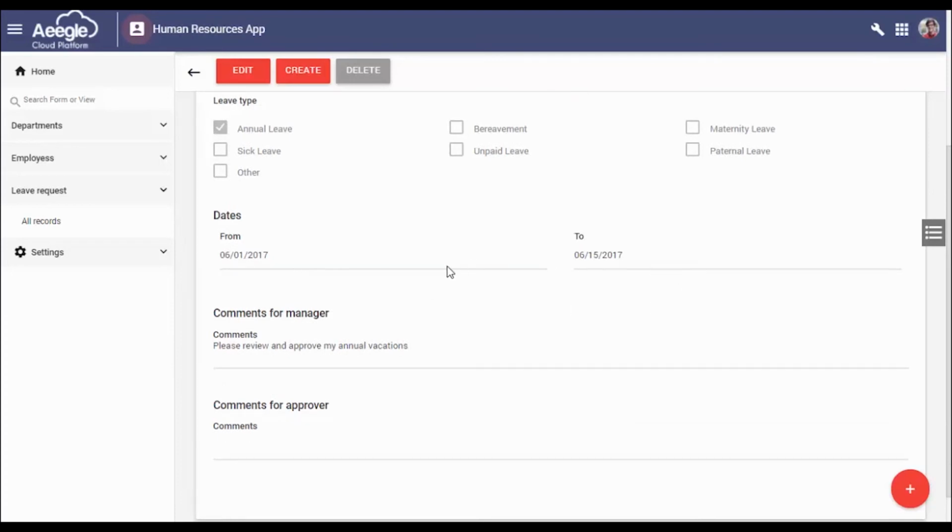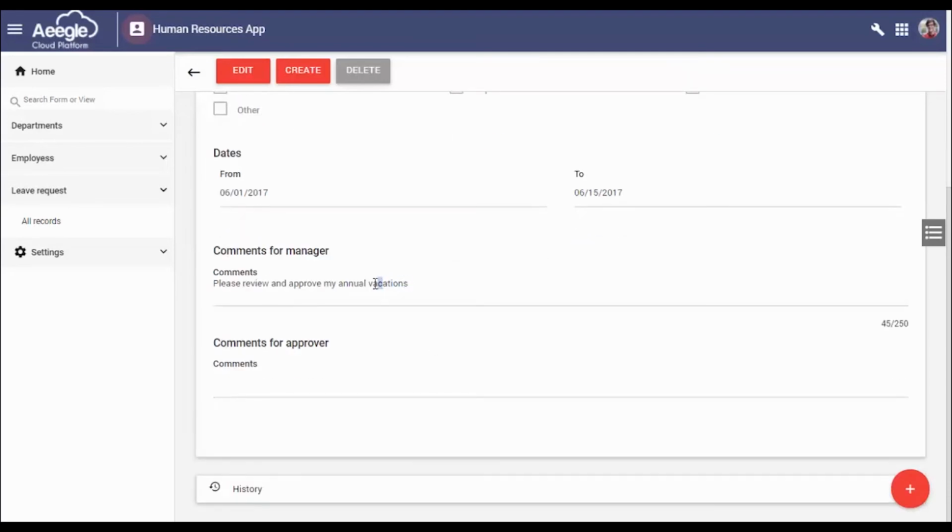Same thing for the dates. Even if I'm clicking, I cannot change anything. Comments for manager is visible but non-editable. But then the comments for approver, I am a manager right now. The comments for approver is visible, but it's also editable, like I configured it. So what I have to do is click on the edit button, and then I should be able to add some comments for the approver.